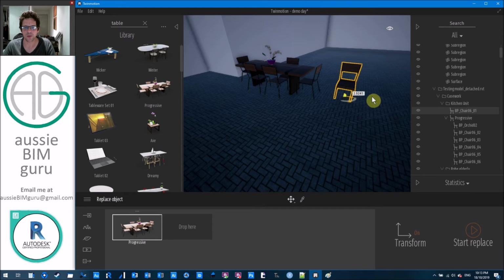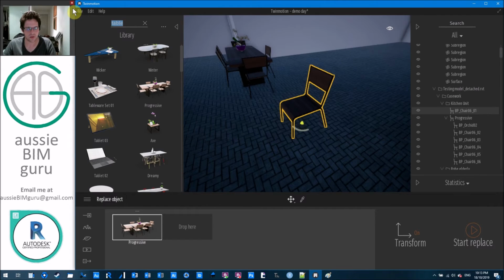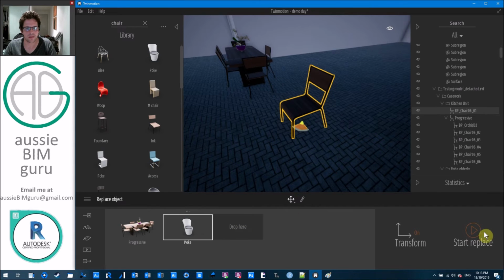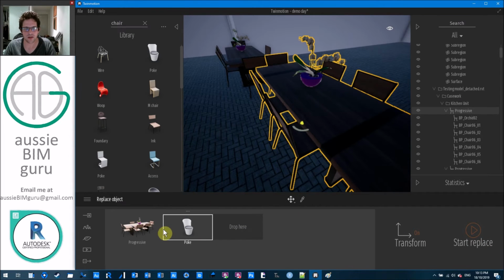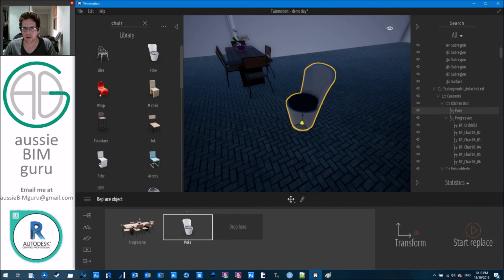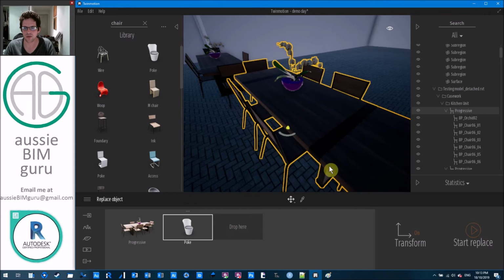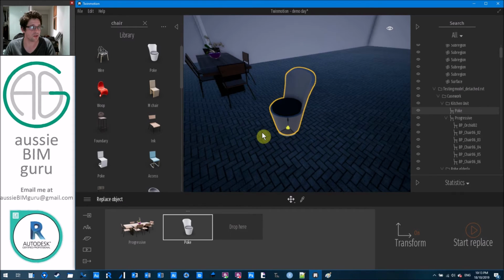and then I'll just move it over. So let's say we want to replace this chair with another type of chair. I'll just look for chair, get another type of chair, and start replace. And see in this case, it looks like it keeps, there we go. It kept the selection from before. So you can see how easy it is to swap objects out to other objects.